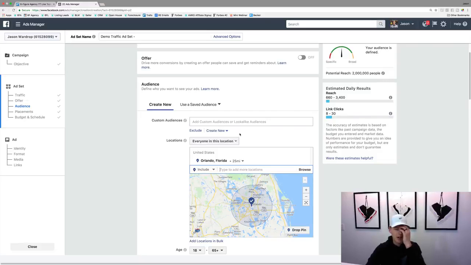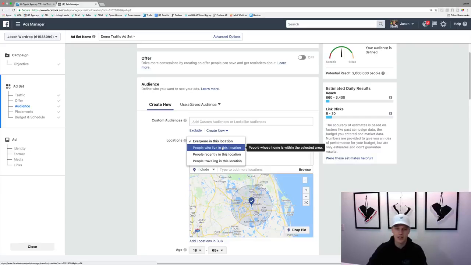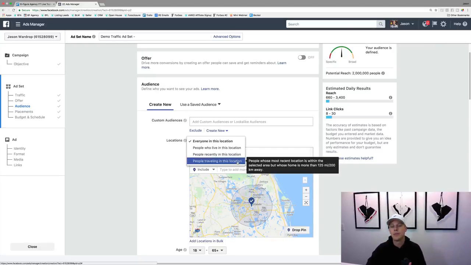Now what if I'm running a local ad? This locations drop down by default is going to say everyone in this location, but I typically would want to do people who live in this location. That's good for real estate. But if you're doing a restaurant and you want everyone in that location, it doesn't matter if they're visiting, you want to be able to target them as well. Or you can do people recently in this location, so if they were there but they're not there anymore, or people traveling in this location. If you're running an ad for more tourist type stuff, you could do that as well.